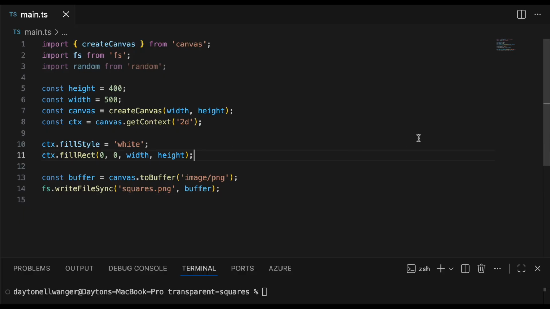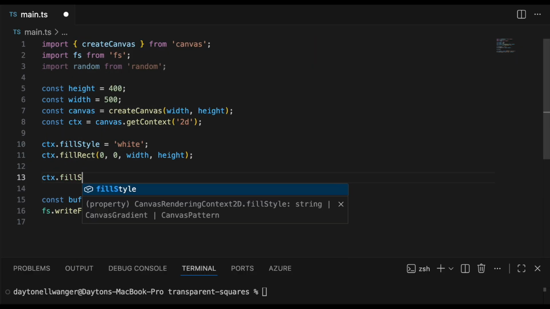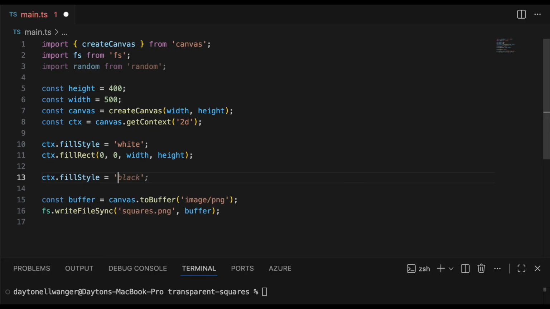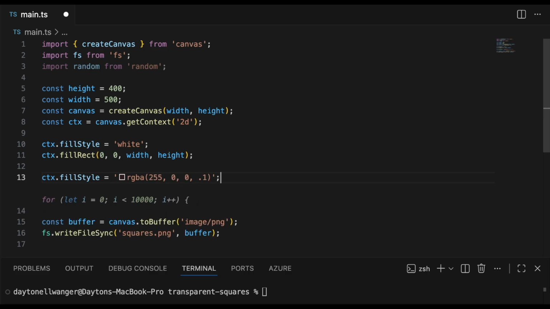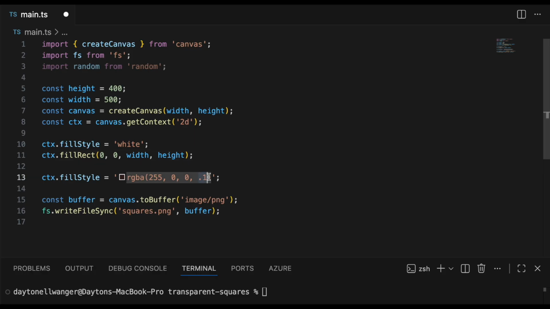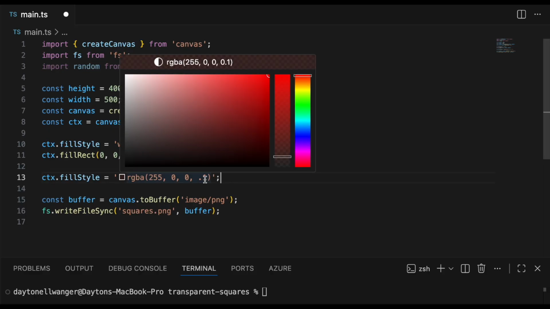So far, anytime we've set the fill style, we've always set it to a solid color. But there's actually an optional fourth parameter to RGB called alpha, where you can specify the transparency of the color. So this is a highly transparent red. An alpha of 0 means the color is fully transparent. An alpha of 1 means the color is fully opaque. It's a solid color. So this is fairly transparent.